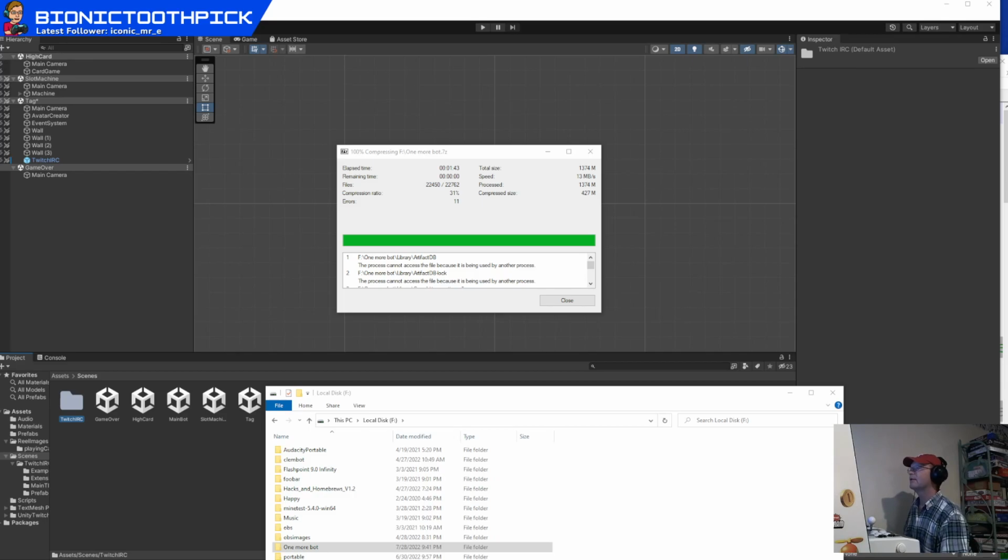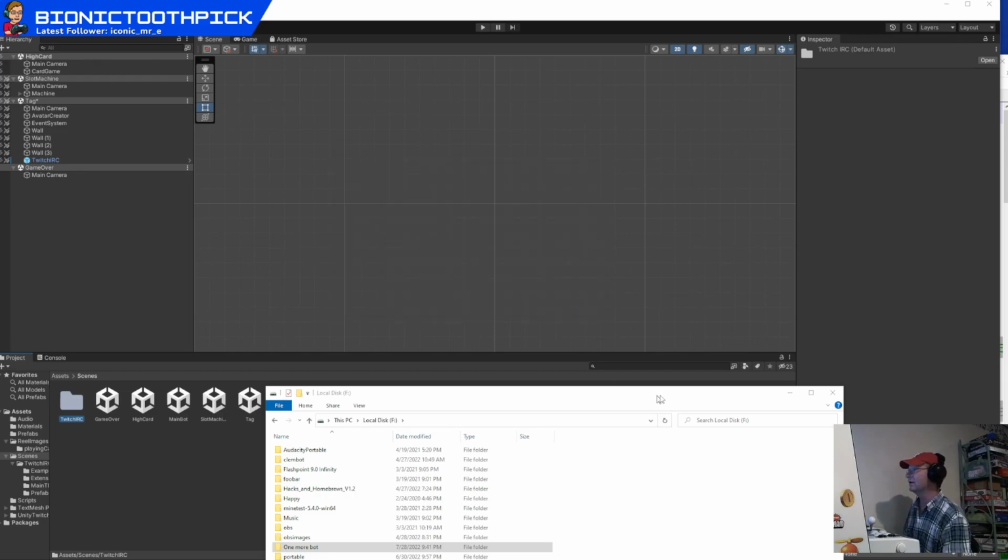All right. It still says 100%, files 22450 of 22762. I'm not sure. Errors is 11. I don't know why it's stuck on that. Elapsed time and remaining time 0. I guess it's done. It just wanted to let me know there's 11 errors. And I'm content with that.